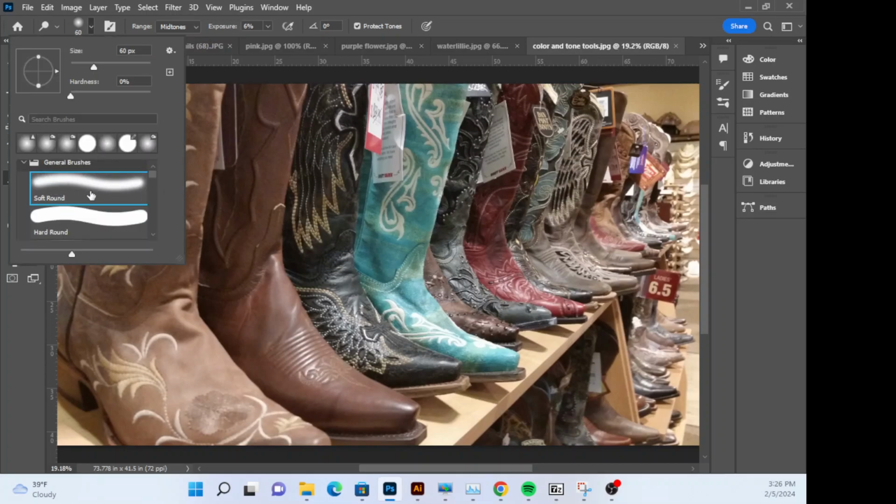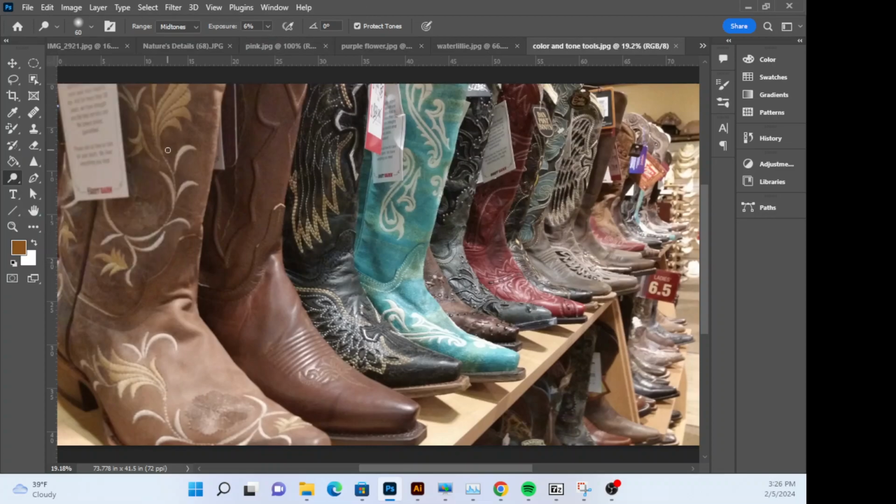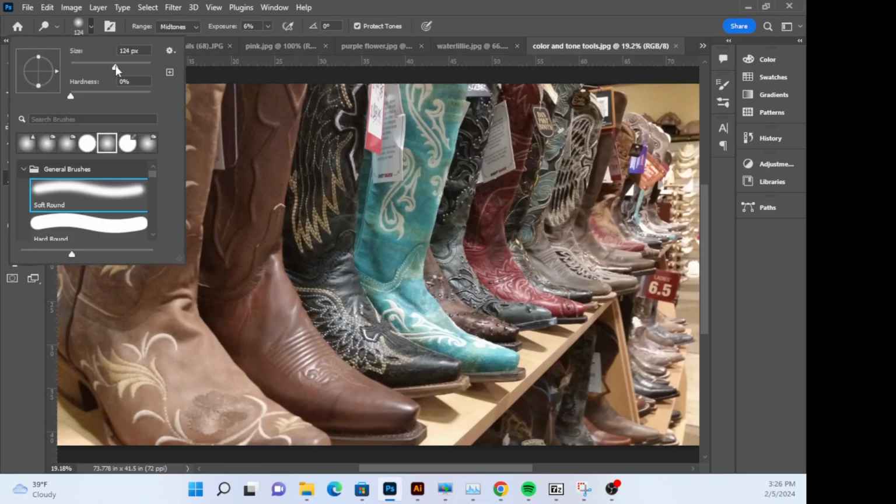Always, always, always. And this is in your general brushes folder. Okay, so general, soft edge. And you want a brush that's a little bit bigger than the area, so we're going to just kind of brush over this boot. So I'm going to make it a little bit bigger.